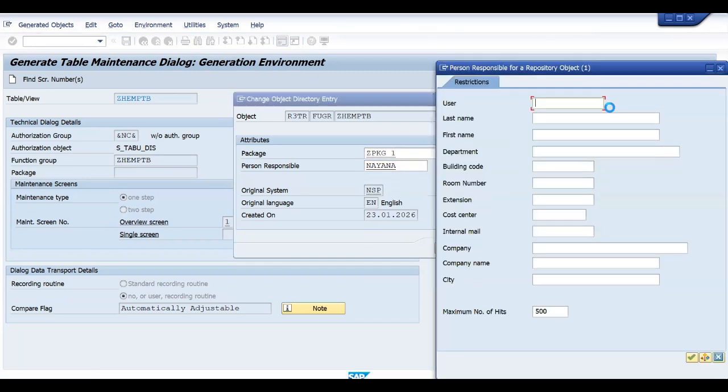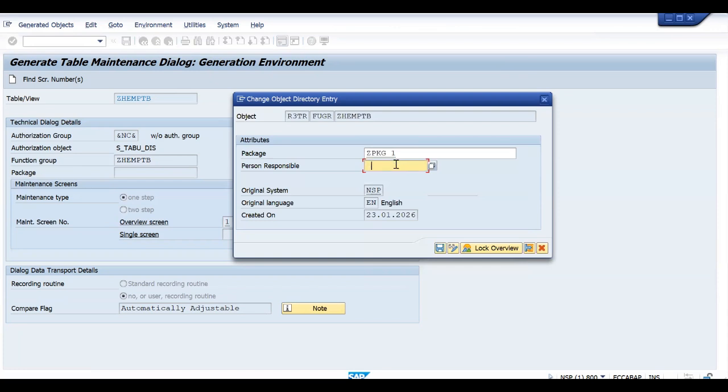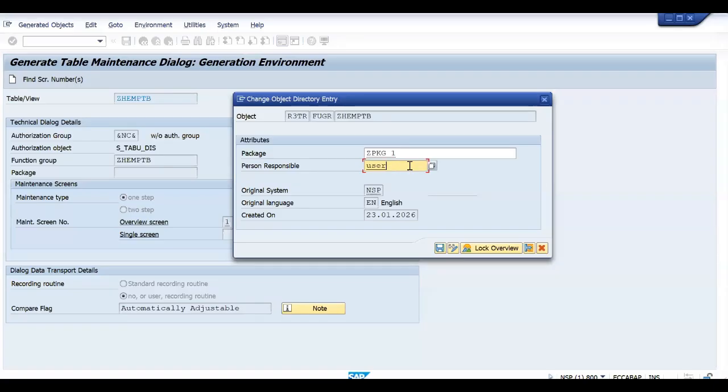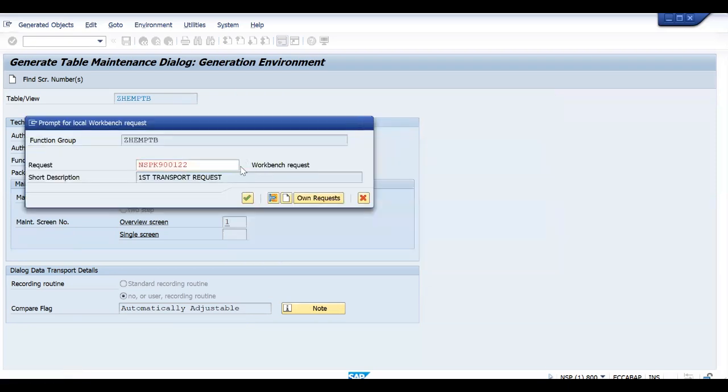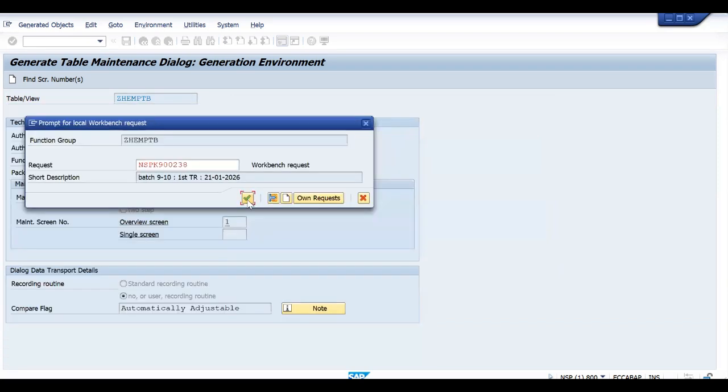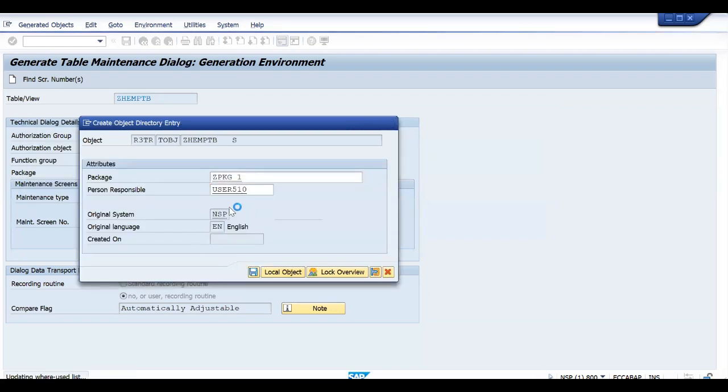Instead of this username, I will give the username I have logged in with. I need to check which user I have logged in with. User 510. Okay, user 510. I will go for save and give the transport request. I will save it into my package. I will press the enter button two times to save my object.